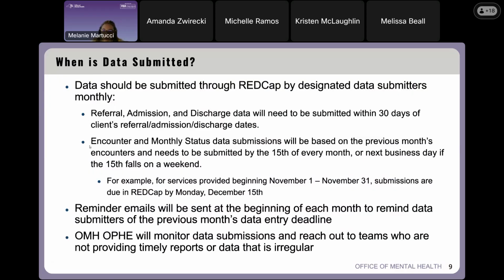And then we have encounter and monthly status data submissions, and those will be based on the previous month's encounters and will need to be submitted by the 15th of every month, or the next business day if the 15th falls on a weekend or a holiday. So for example, for any services that were provided beginning November 1st through November 31st, data submissions in REDCap are due by Monday, December 15th. We do have reminder emails that are sent out at the beginning of each month, just to remind data submitters that the previous month's data entry deadline is coming up.